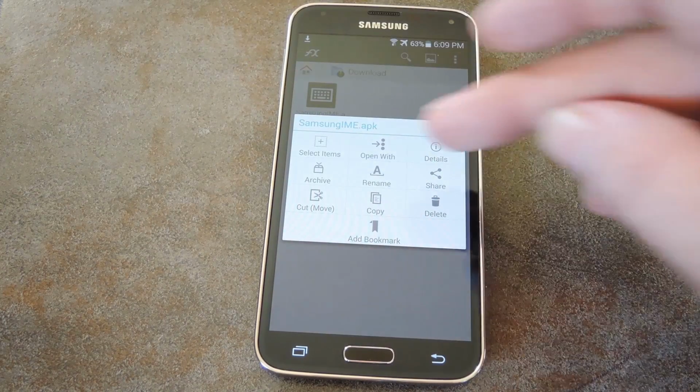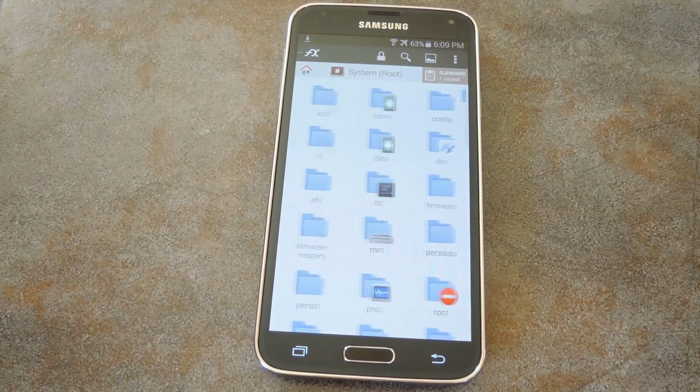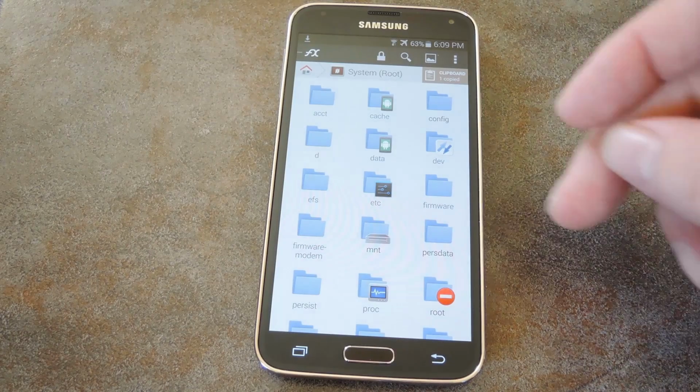So first head to your download folder to locate that keyboard APK that you just downloaded. It's called SamsungIME, so long press it when you find it, then choose copy from the next menu. Now head to the root partition of your device. In layman's terms, that's the highest folder in the folder tree that you can get to with superuser permission.